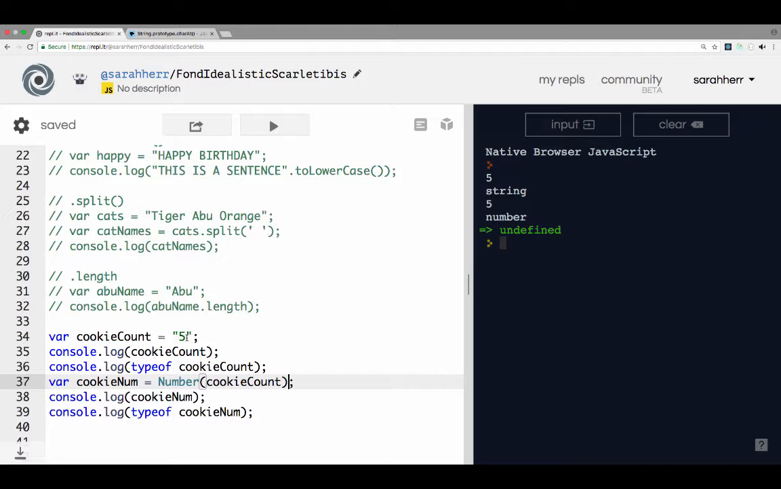If you did something like ABC, so it's not a number, what is ABC going to be turned into as a number? It'll return NaN as the cookieNum. So it'll still have typeof number, because typeof NaN is number. NaN stands for not a number. When you reassign it, cookieNum is NaN, because it's like, you want me to make this a number, but I don't know what it is, so it's not a number. So if you see that, that's probably what's happening.